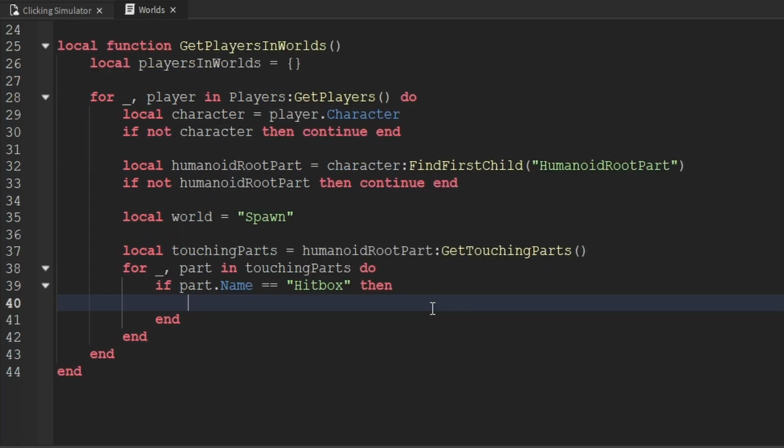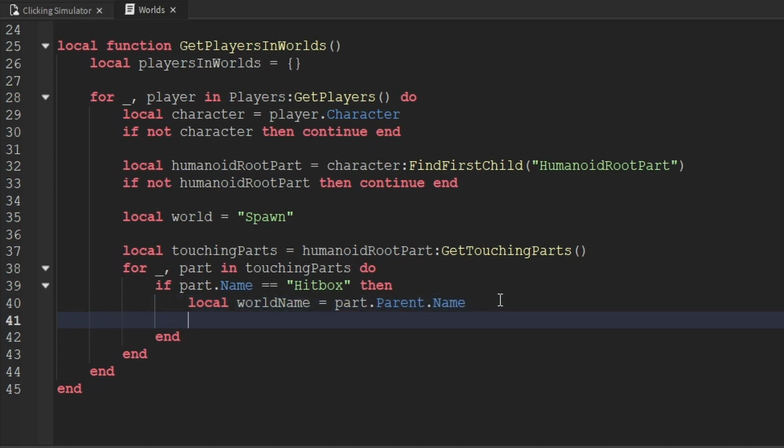Then going back inside of our for loop, if we do find a part that is named hitbox, what we want to do is get the world from that hitbox. Now we'll go ahead and create a variable called world name. And how we would normally get the world name from the hitbox part is by using the hitbox part, but then going up to its parent and then using the name of its parent. So remember, the hitbox part is stored inside of a folder, and then that folder is stored inside of the worlds folder. And that folder is named either Spawn or Atlantis in our example. So that's how we're actually able to get the world name from the hitbox part.